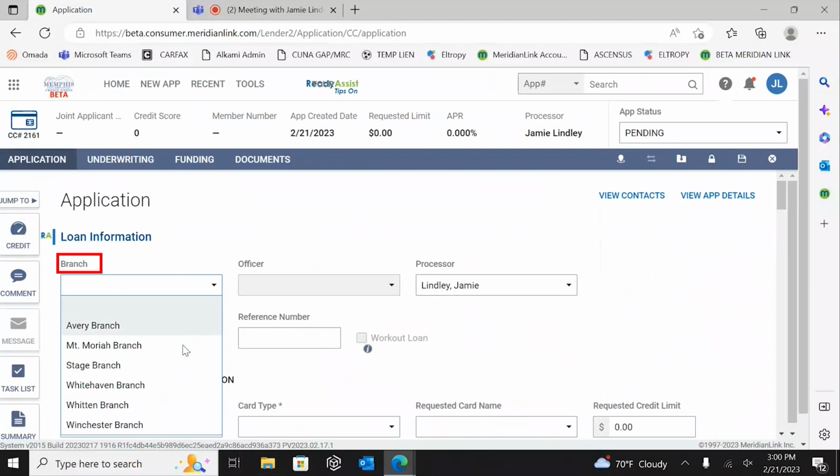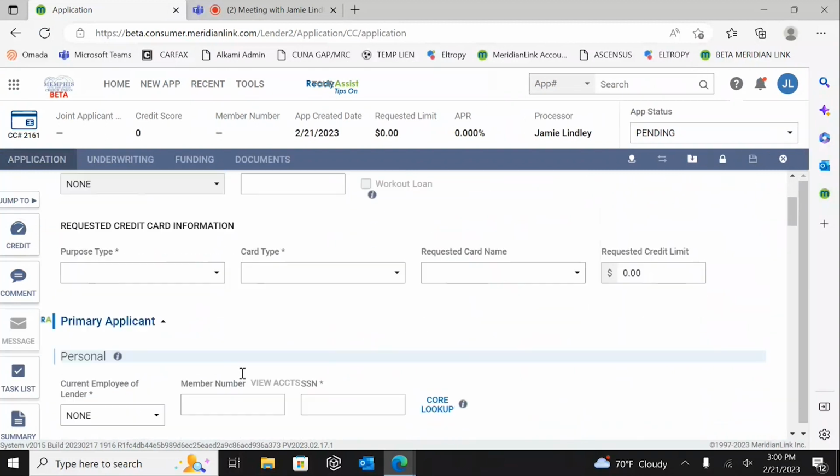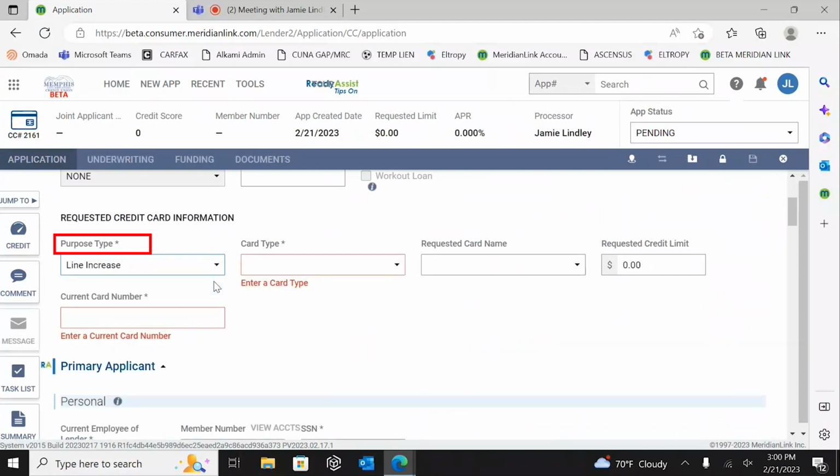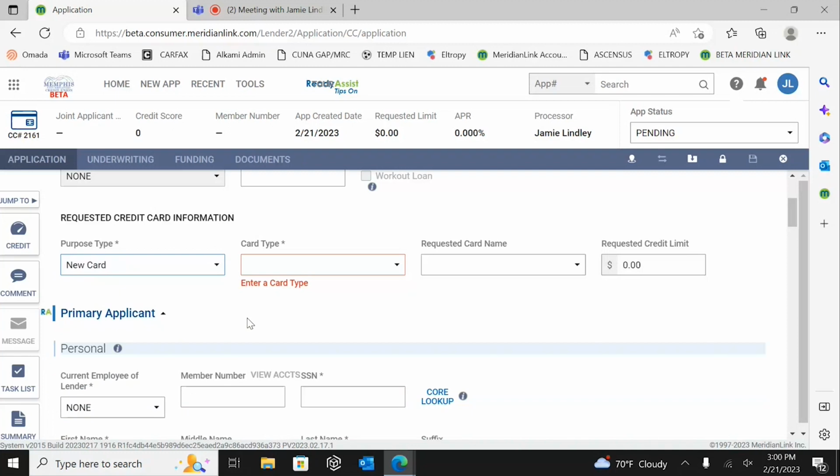And we're going to select our branch just like we always do. And we would scroll down to the purpose type, and there's two options here, line increase. If you selected line increase, then right below, it's going to ask you for the current card number. So you would need to type in the member's full current card number there. But what we're going to do is a new card. So we'll click new card.